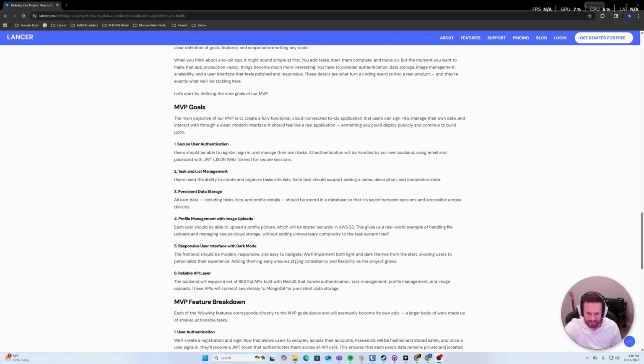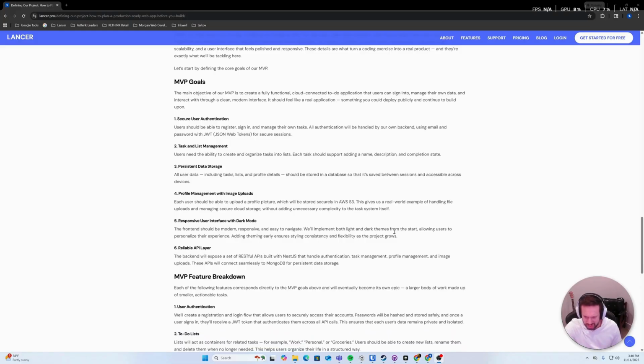Responsive user interface with dark mode. This is one I was actually kind of torn on. But the front end should be modern, responsive, and easy to navigate. We're going to implement both a light and a dark theme from the start because it's going to be easier for us to do that now rather than later.